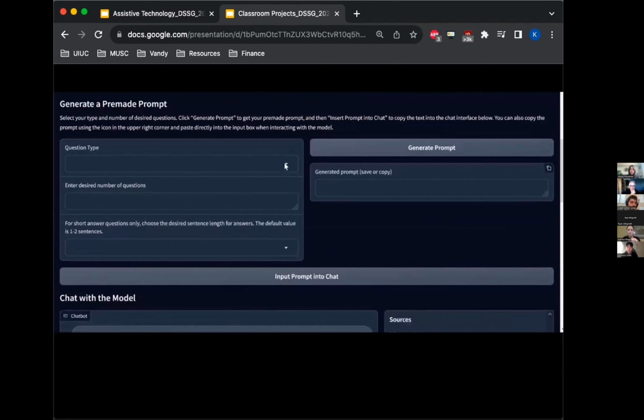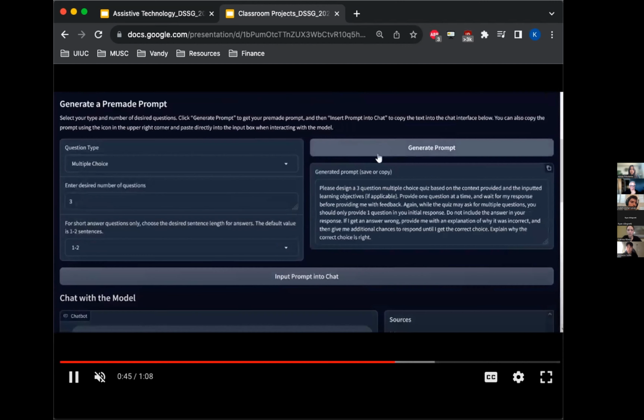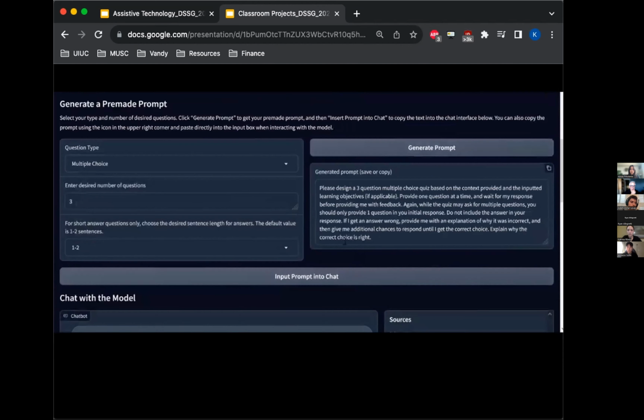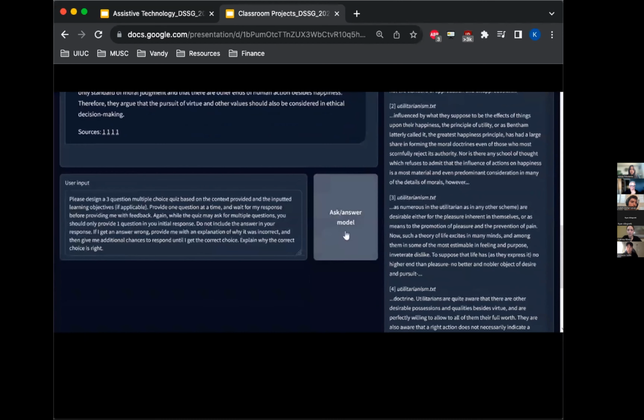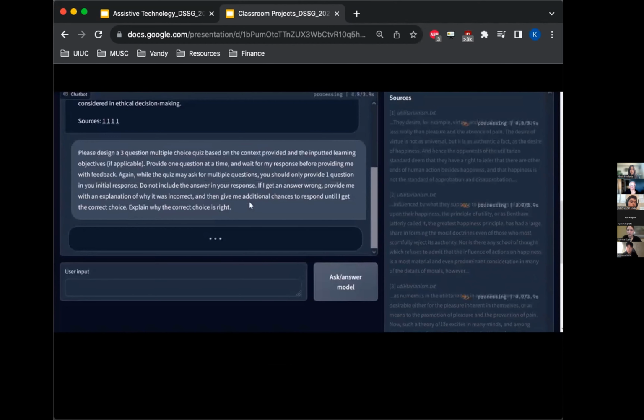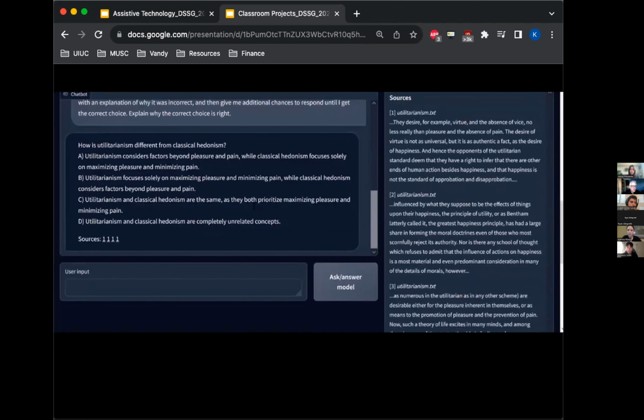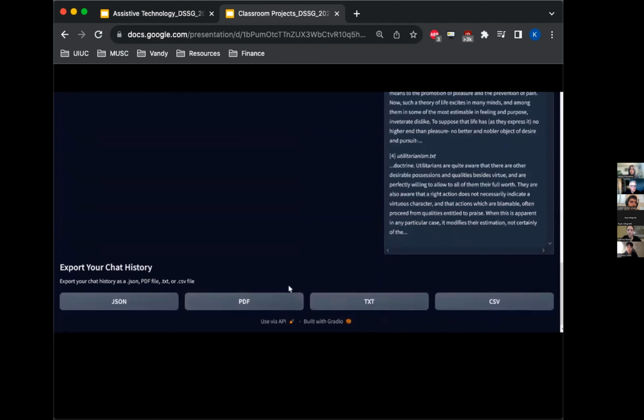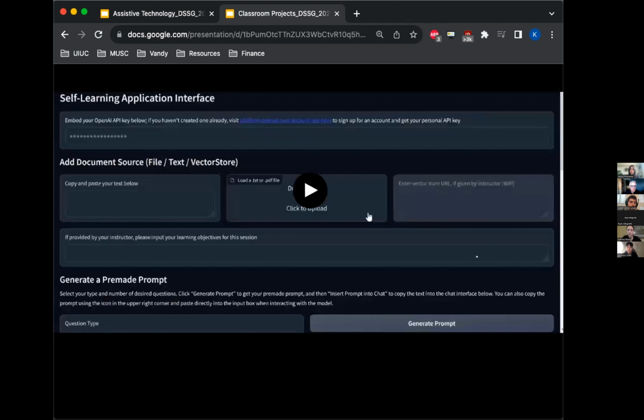In addition, you can also use our pre-made prompt generator. In this case, it's intended to generate questions that you can then respond to in the model. So here I have some multiple choice questions. Copy that prompt in here, respond. And then again, it will provide a question along with some sources from which the question was derived. Finally, you can see at the bottom, you have some methods to export the results of this chat, which can then be fed into the instructor notebooks, which we will discuss in a future section.